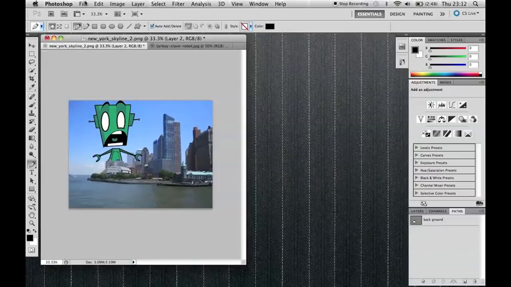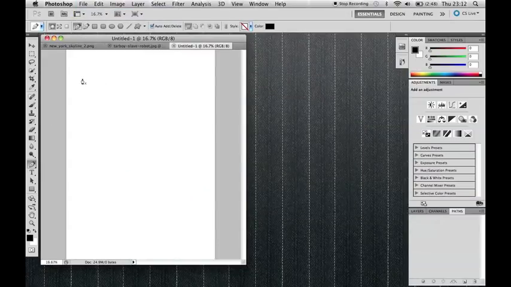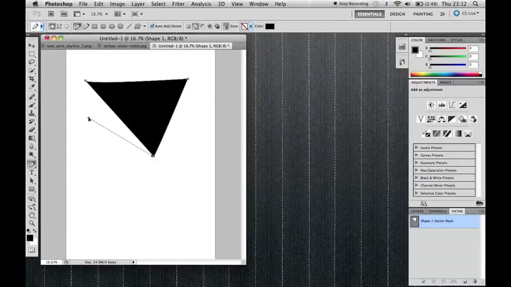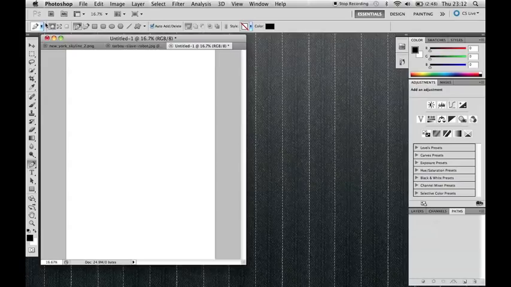Alright, first of all, the first thing you need to know about the pen tool is that the pen tool makes paths, and you can either fill these paths like it's doing now, or make a selection, or stroke. By stroke I mean it will place a line around the path as opposed to filling it in, like that.